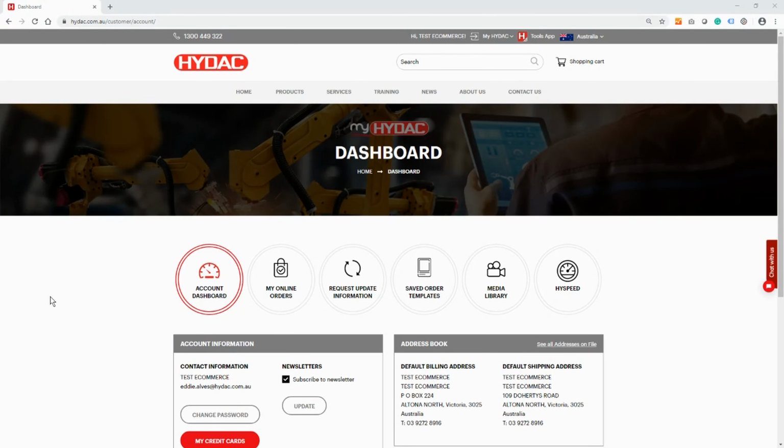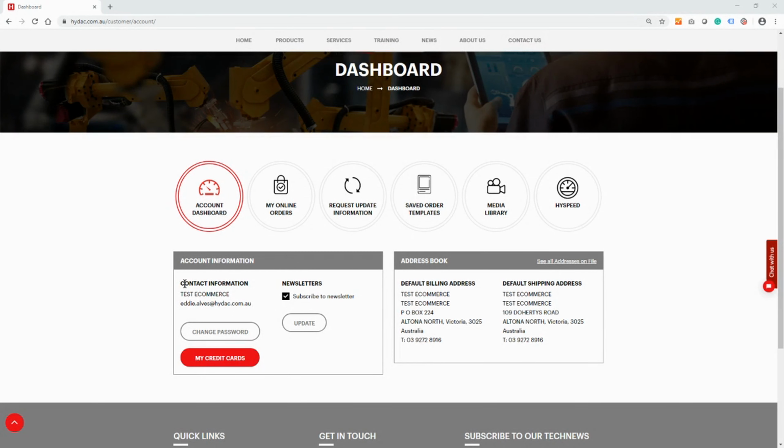Now, let's explore each of these sections. Start with the account dashboard. In this area, you can see your information, the company information and your email address. Here is where you go to change your password and to view the credit cards that you have on file. In this area, you can update your newsletter subscription.